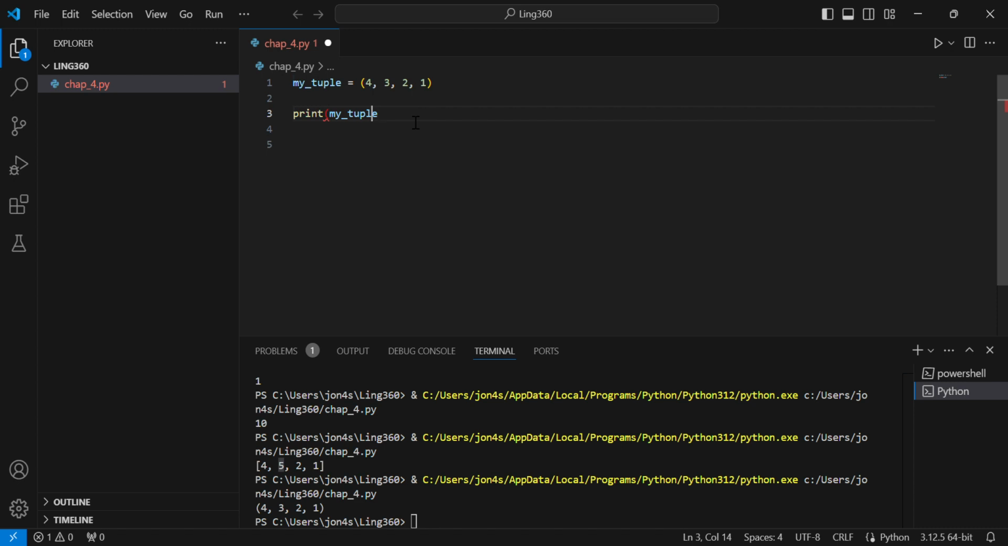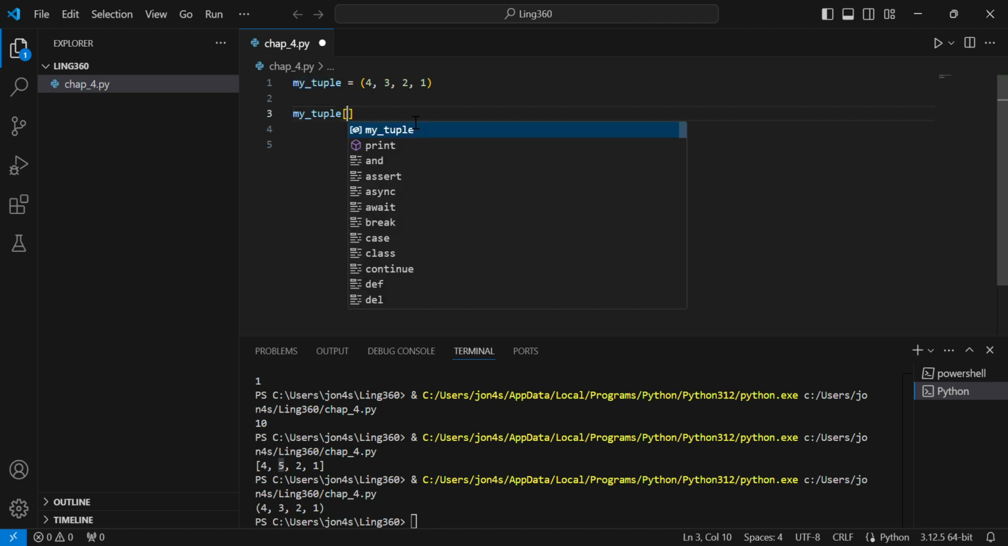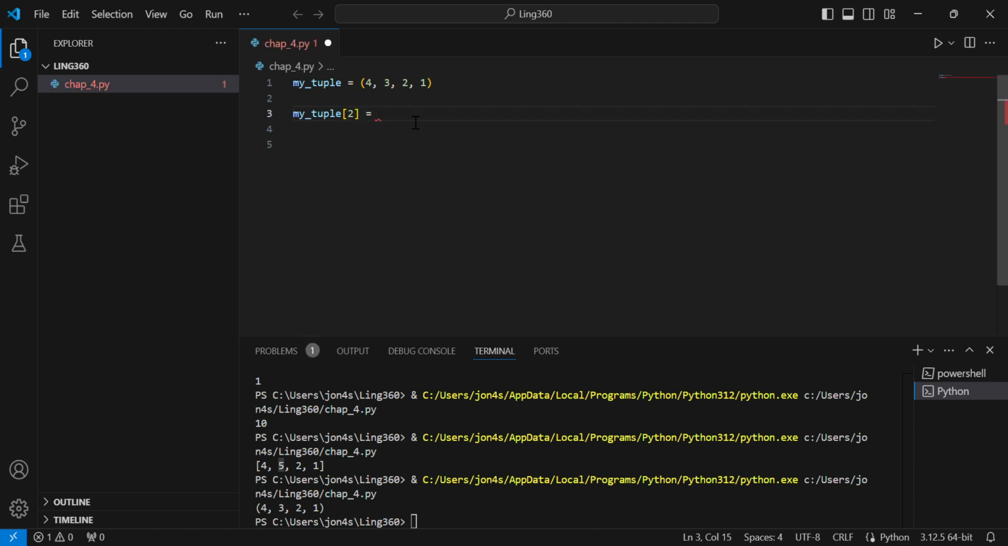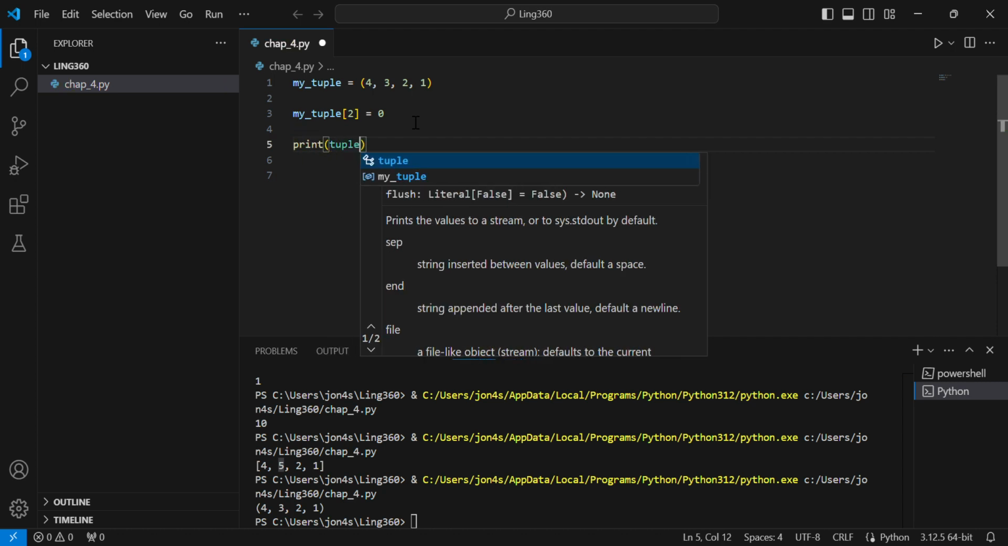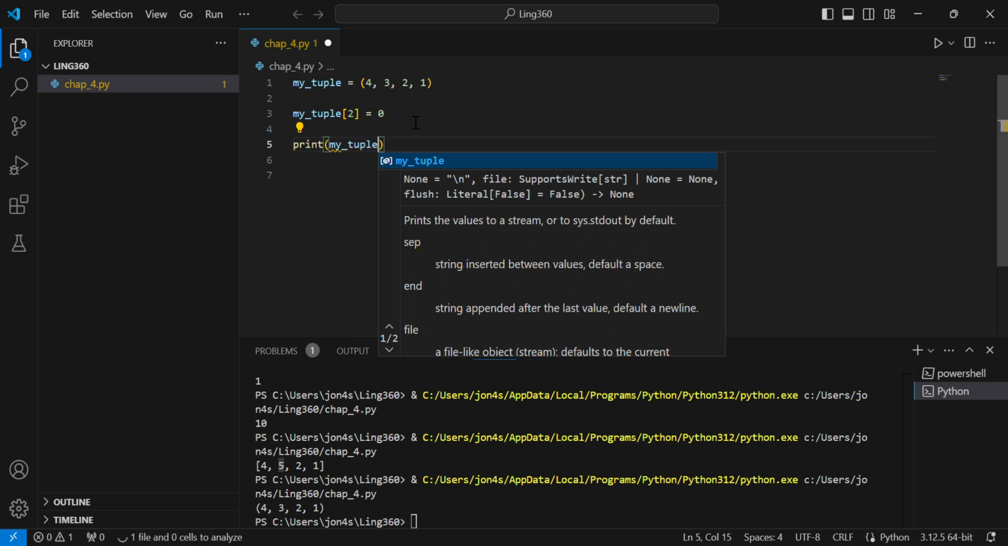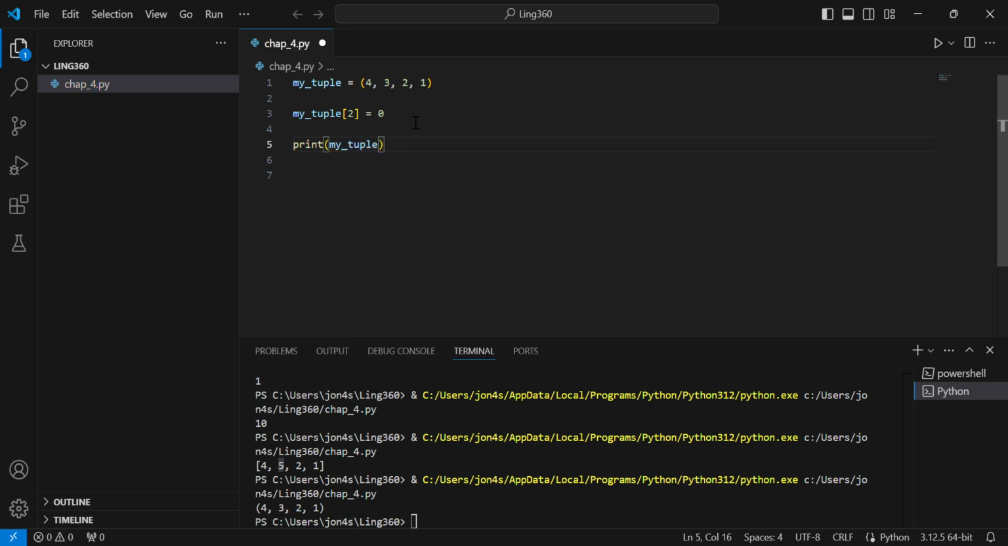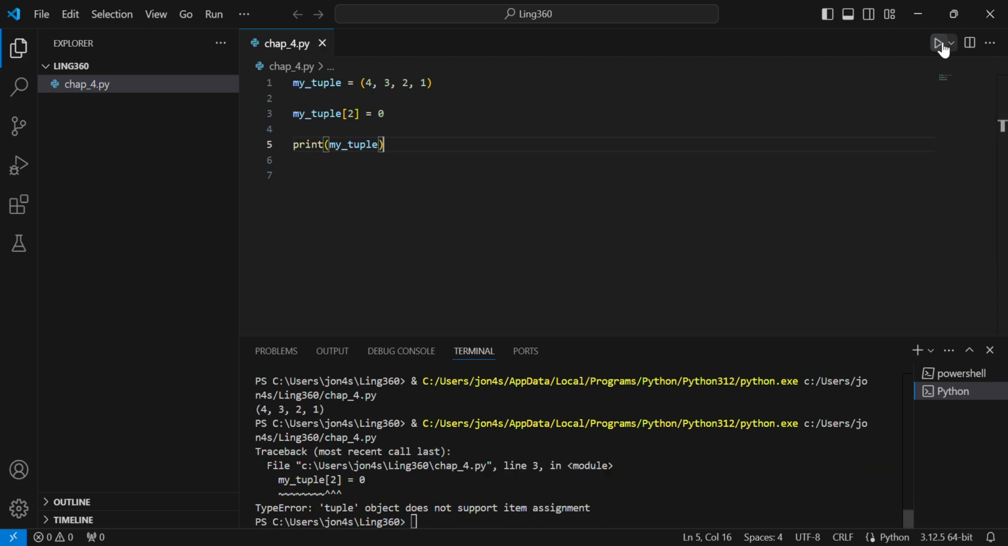A tuple, as I said, is something that can't change. So if I were to later say in my code, for example, oh, I want to change the third item, so index 2, and I want to make that 0, and then I want to print my tuple afterwards. Python is protecting us here by using a tuple from changing it, if that's our intention. Because if I play that, I'm going to get an error. It says type error, tuple object does not support item assignment. So I cannot change something at a particular index in a tuple.